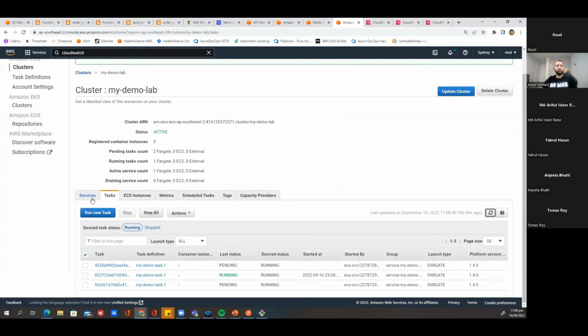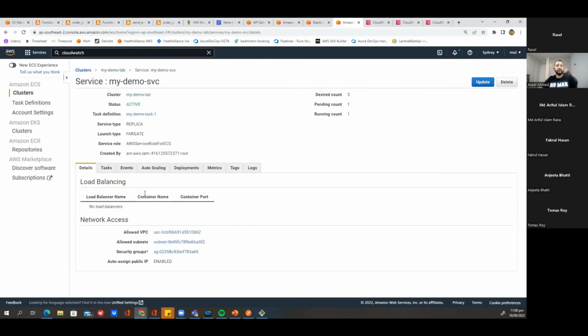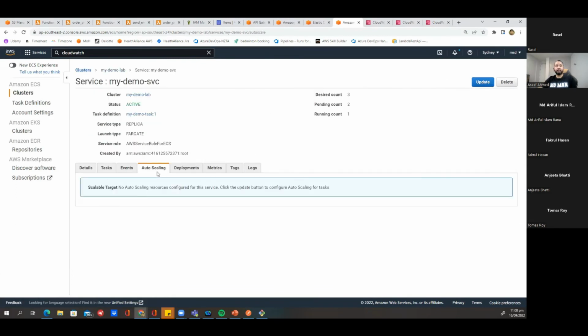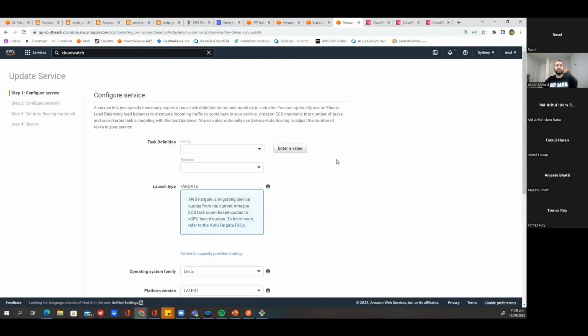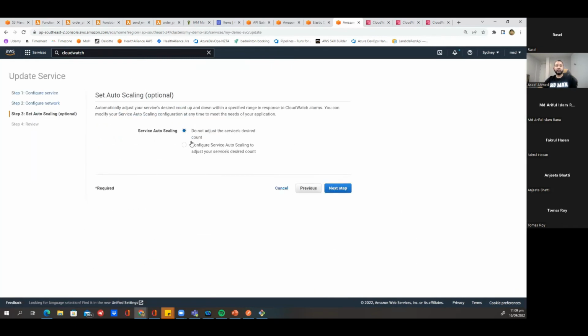If I go back to my services, this is the service. And then there's an option for auto scaling. We can update the service. If I go to the next step, there's an option for auto scaling. Previously it was disabled. Now I will enable the scaling.